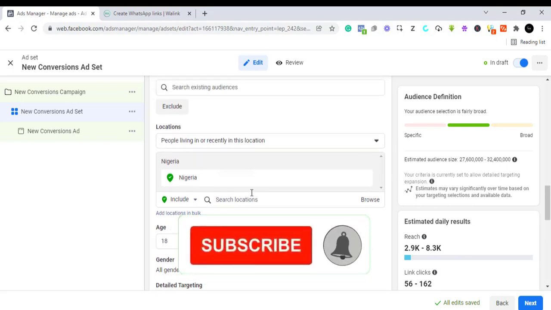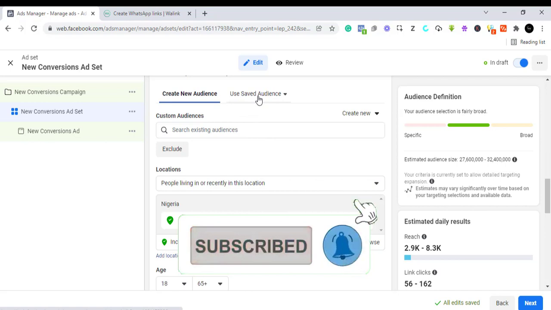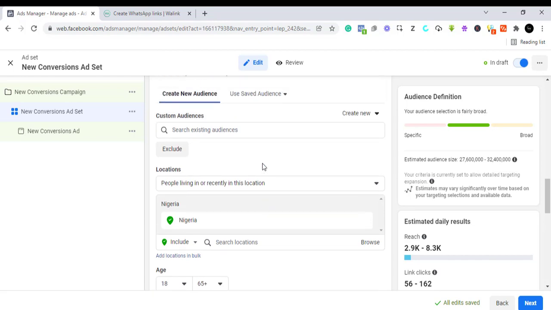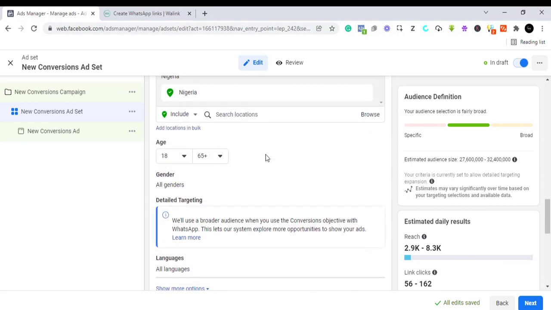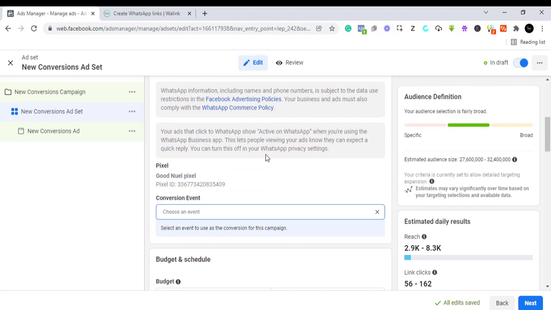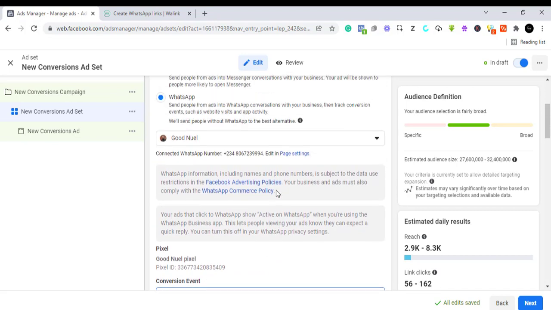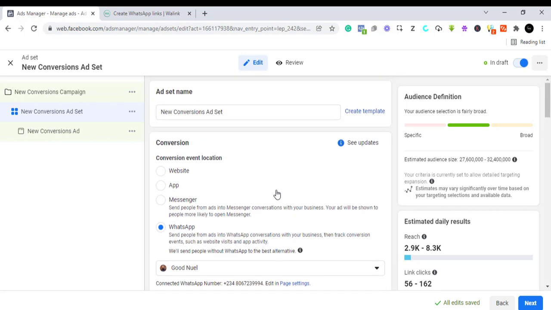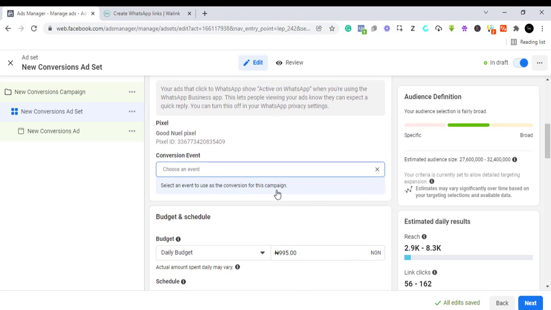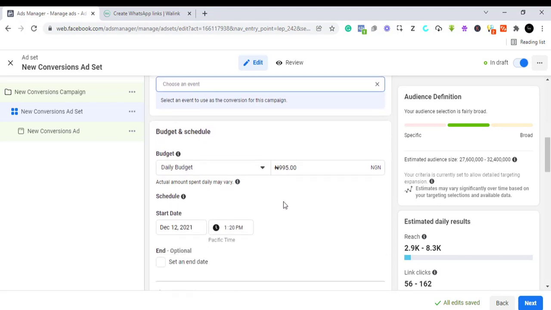So we just have to use our saved audience. Now for you to actually get good results, and the reason you need to have a website when you are doing a conversion campaign, is because you need to have a pixel attached to your website, so that this pixel will help you keep track of people who come to your website, so you see what they are doing. This is one of the pixels I have, and you need to have this landing page or sales page so that you keep track of them. Once they land on this page, you can now send them to message you on WhatsApp.